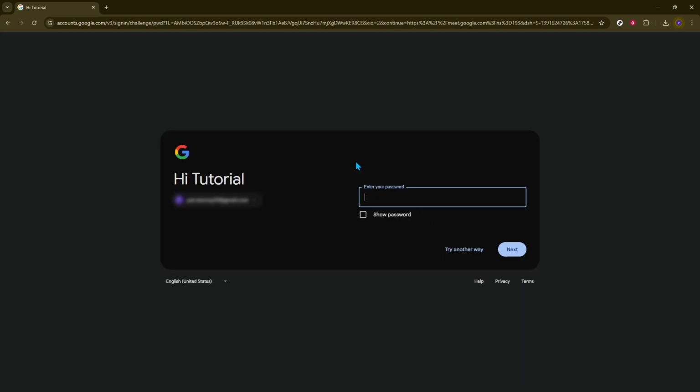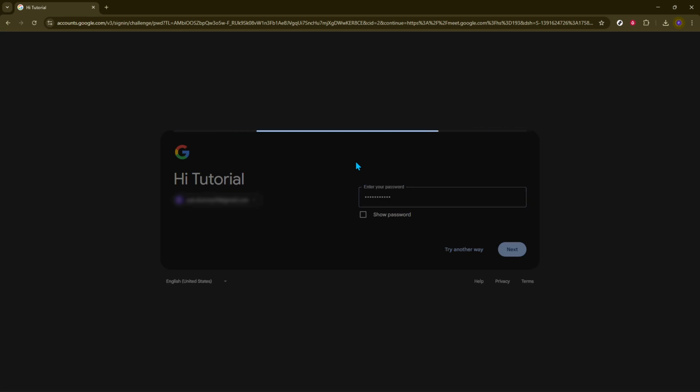This will prompt you to enter your Google account details. If you already have a Google account, input your email address in the provided field. But if you don't, you'll need to create an account first. Once you've typed in your email, click Next, and then you'll be asked to type in your password.